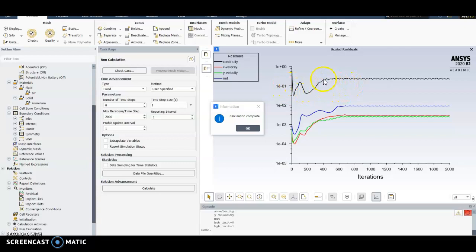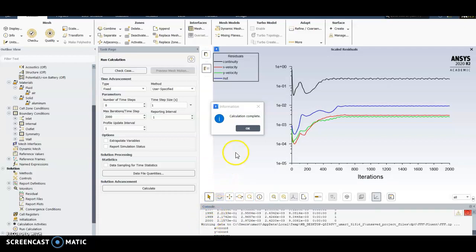If you improve the mesh, then you'll see these graphs come down. All of these should come down and touch 10 to the minus 5, and then it says converged. Ours did not converge. It just went to 2000 iterations and ended. Ideally, you want it to converge. When it converges, that means it reached your expected residual accuracy. So click OK.